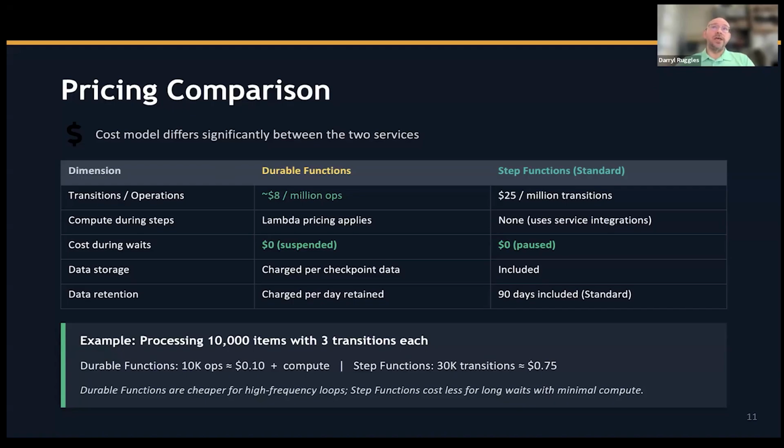So when you hear those numbers, 8 and 25, you might think that durable functions are always going to be cheaper, but you're also charged for all the Lambda compute while your durable functions are running. So it's not an apples to apples comparison. Also, you have to pay for checkpoint data ingestion from the durable executions and also the retention of the checkpoint data. So there are multiple charges to figure out the total cost for durable functions.